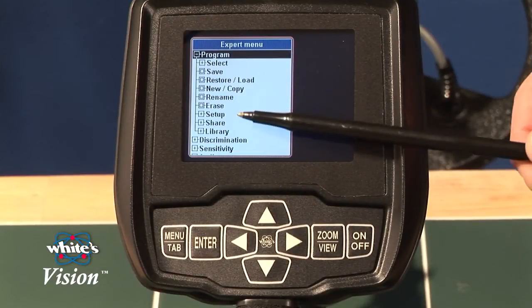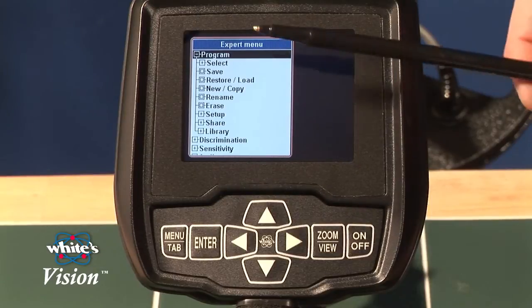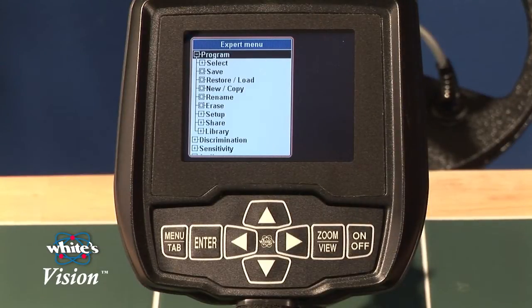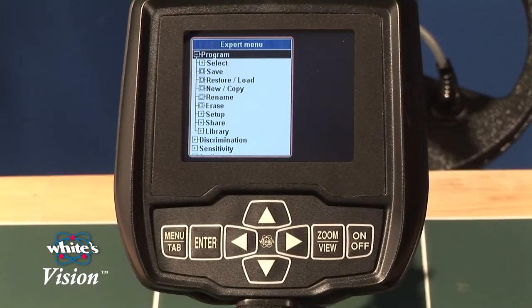We can also share programs with other Vision users where you can transmit your program to another. But primarily this section in the Expert is for saving programs and restoring programs, renaming programs, and putting programs in your library, perhaps that you don't want out on your desktop all the time. So again, that's Menu twice, down to Expert, Enter, and then Enter Programs, and you have your Expert section on programs where you can share them, you can rename them, you can save them.